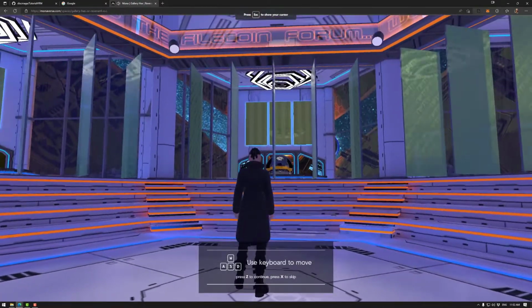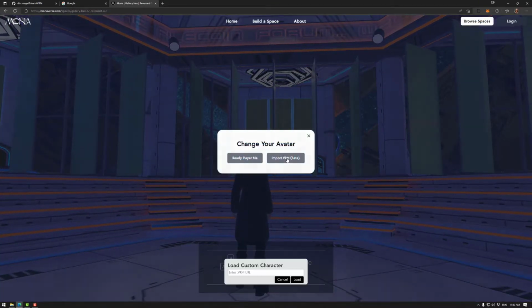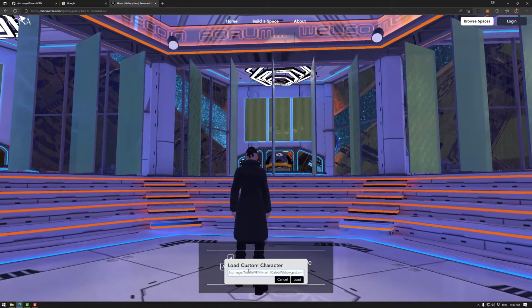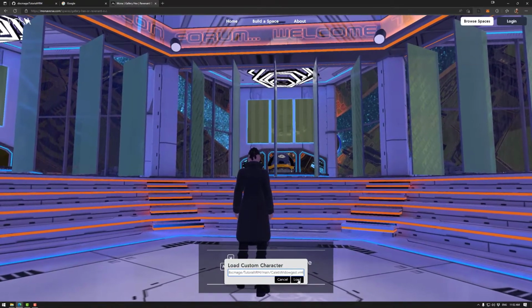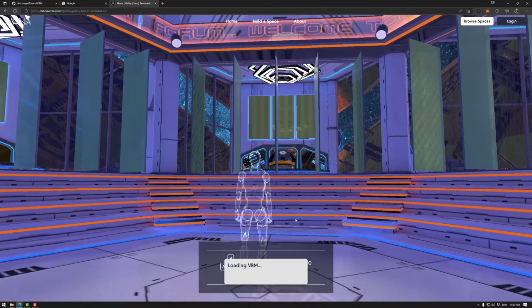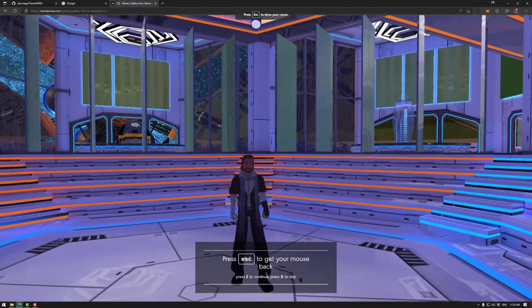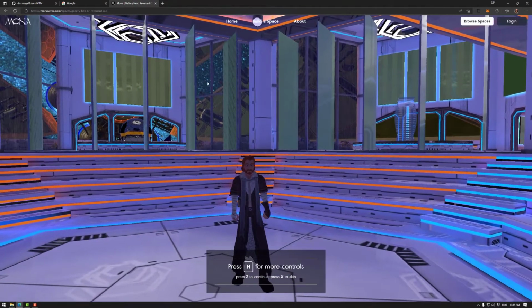Okay, so once again, press 4, import VRM. That's the address that we had before. Load. And done. So that's how we use GitHub in Mona.